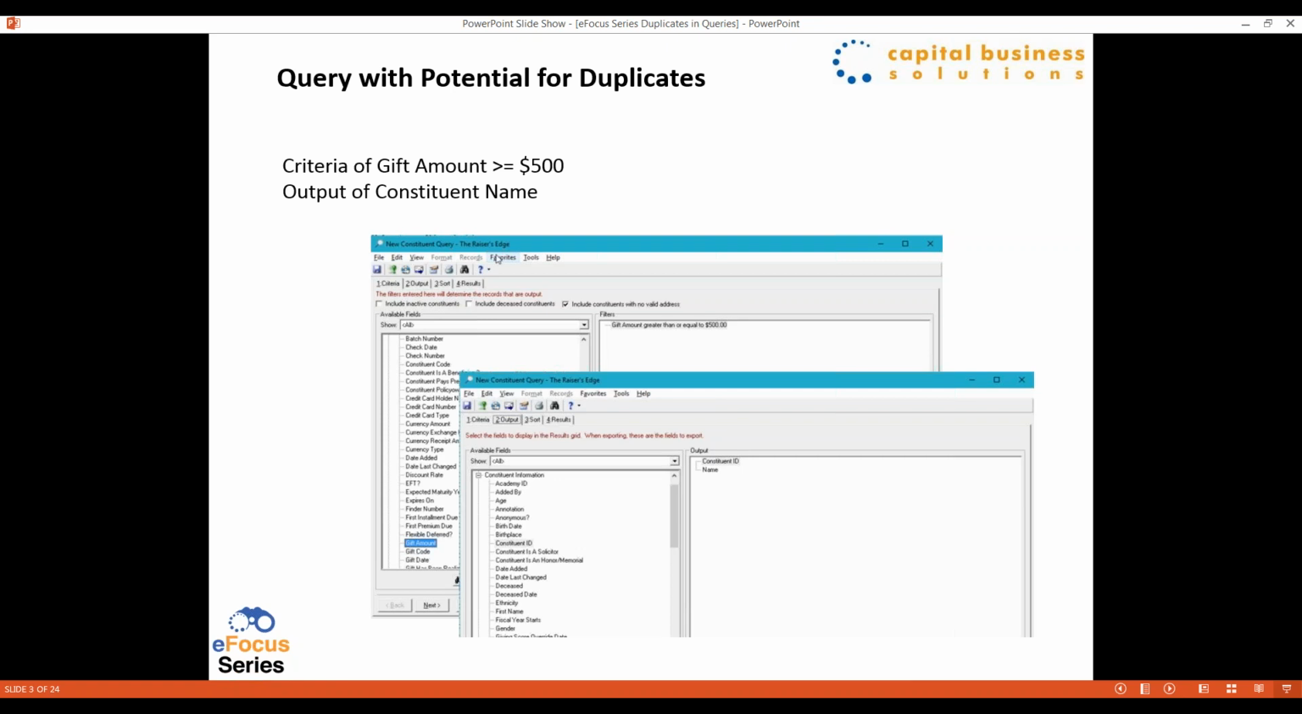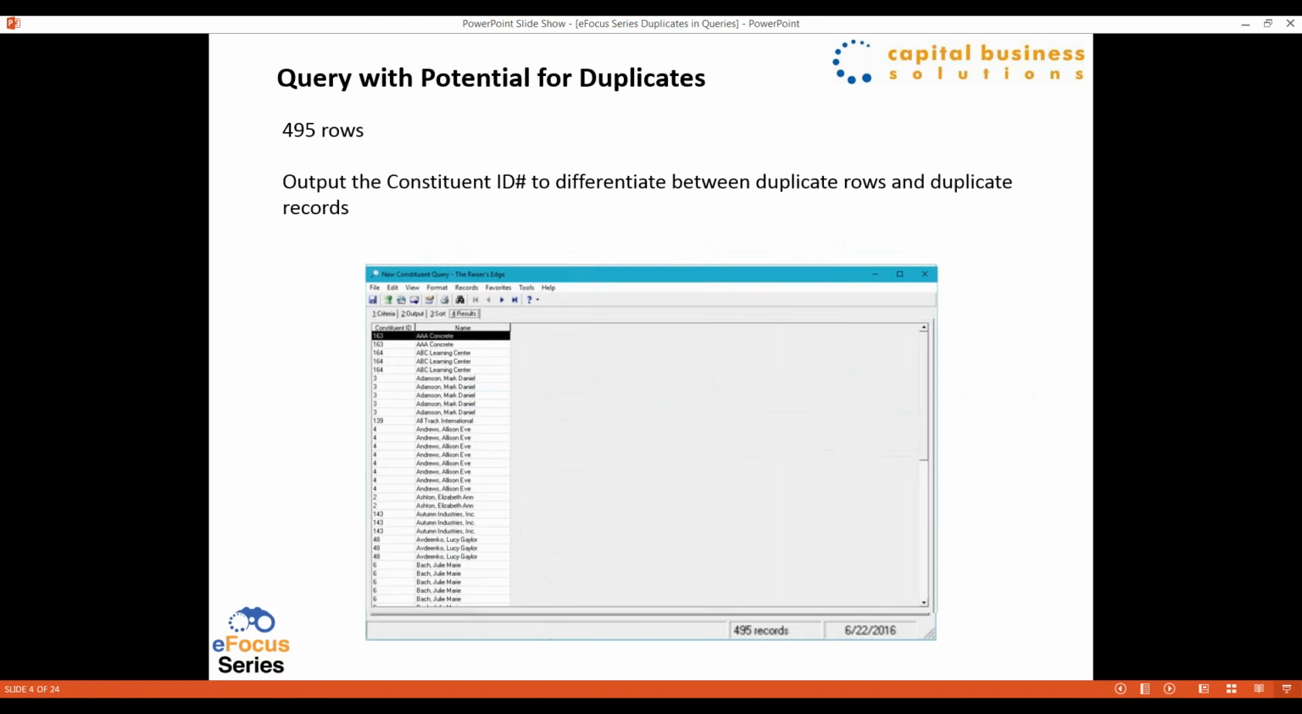And then the output for this same query, the details that we want to see about the group, is constituent ID number and name. So the setting of the group is done by the Criteria tab, and this group is anyone having a gift with an amount of $500 or more. And this is what the output of that query looks like.